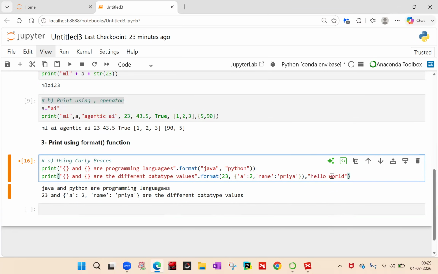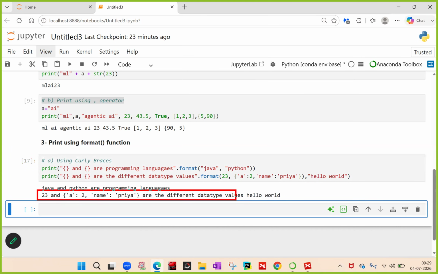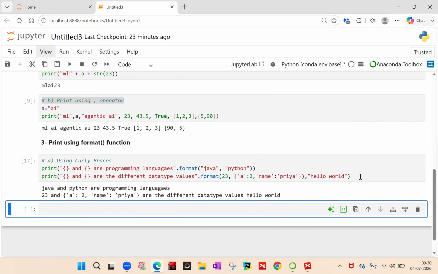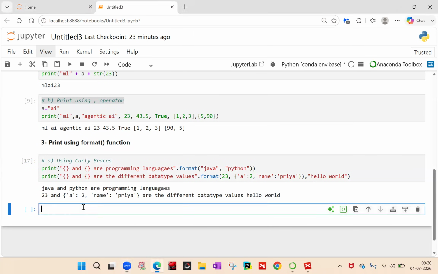Let's see that. Let me give hello world. Okay, let's run this. So you can see here, this is the first argument value that printed, then a space is added because we are using a comma here and this print statement has more than one argument, and then hello world got printed. So when you are attending some tricky questions, these kinds of questions you can face. So this is about using curly braces. Okay, let's move to the next one.